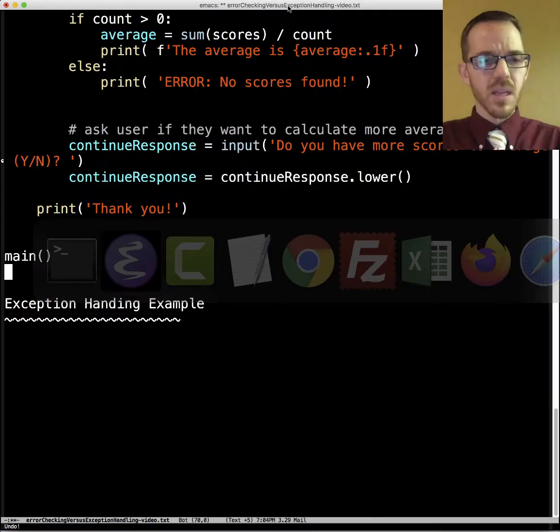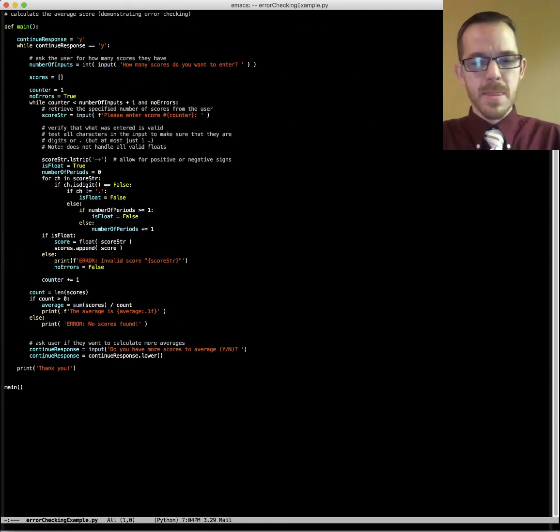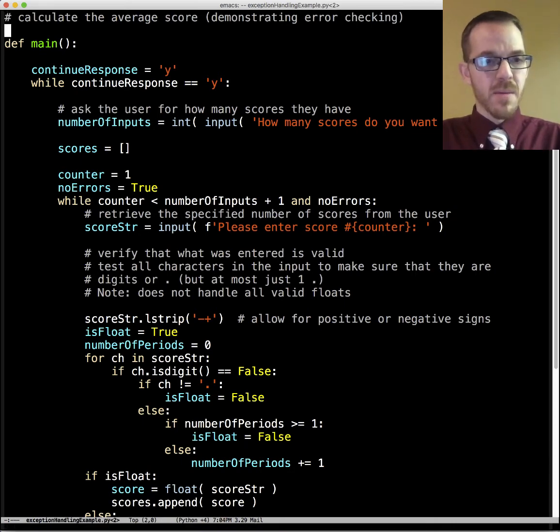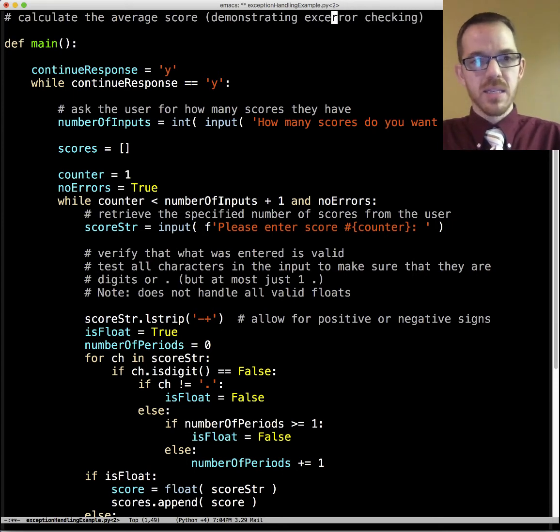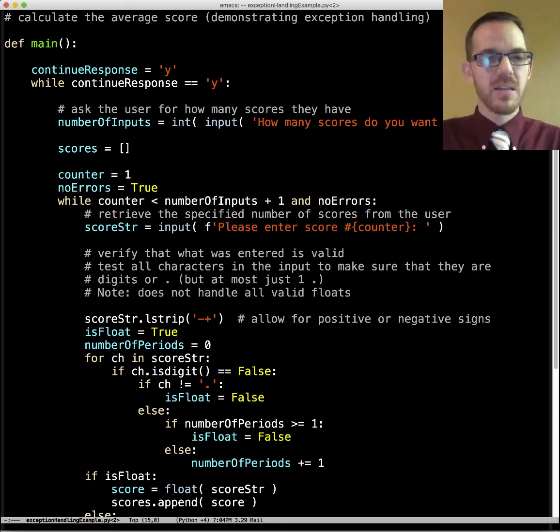Now, let's contrast this example here. Let's take this code and let's modify it. Exception handling example. All right, so demonstrating exception handling. And I'm intentionally taking this code and modifying it to highlight the differences.